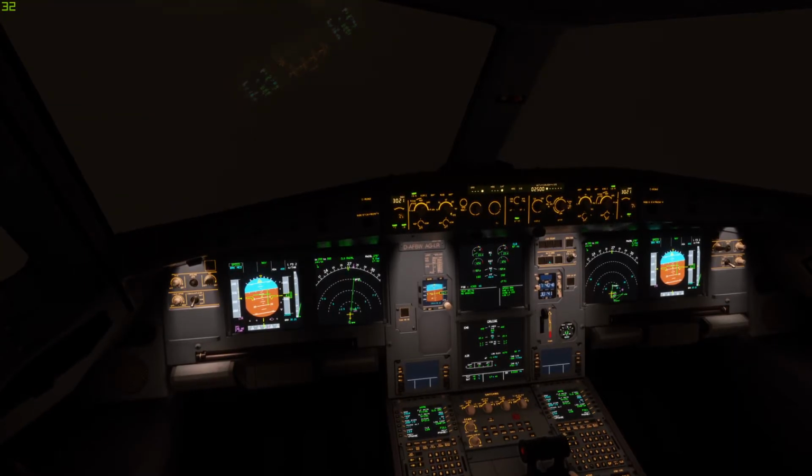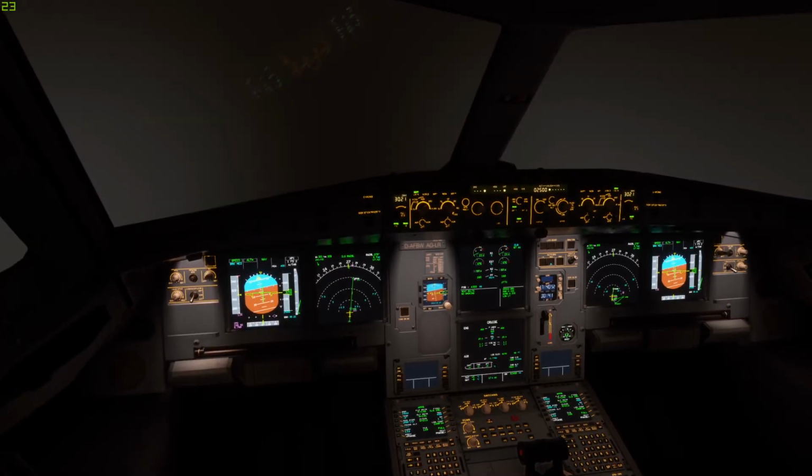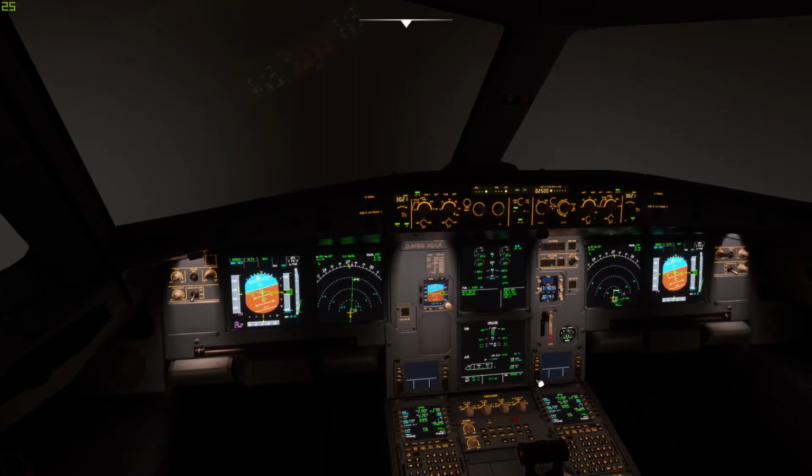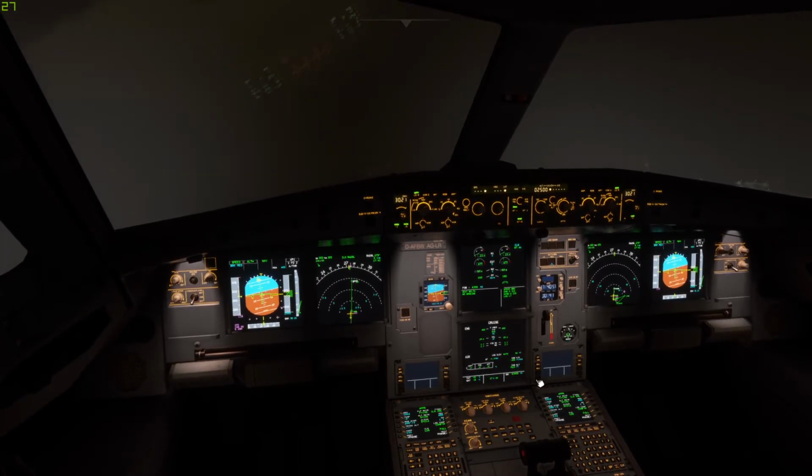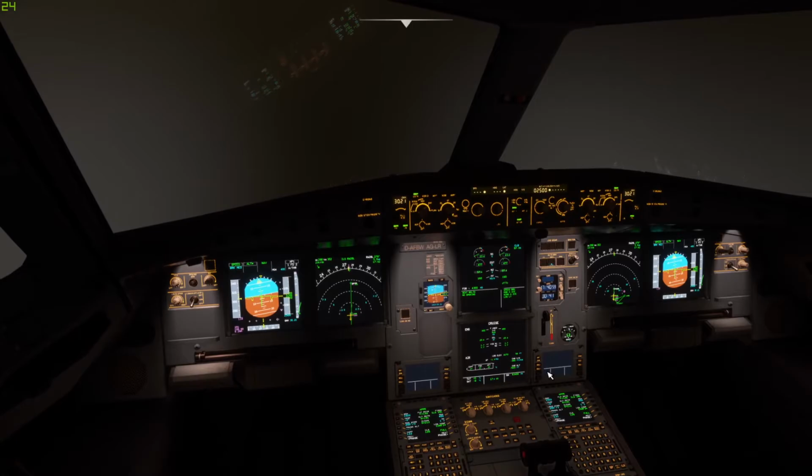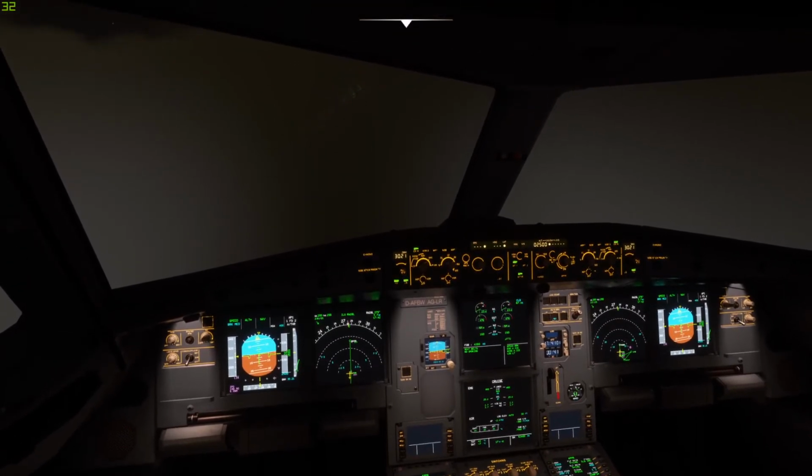FlyByWire 64 cleared to land runway 28 left. Wind 200 at 10. Cleared to land runway 28 left, FlyByWire 64.